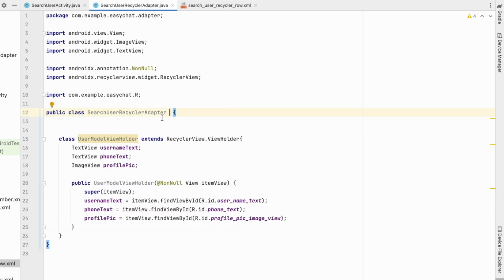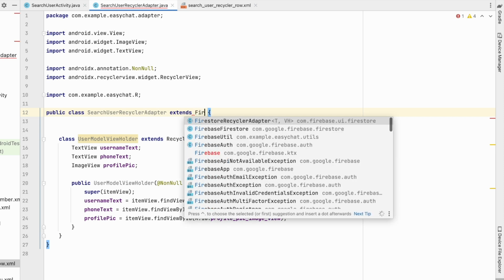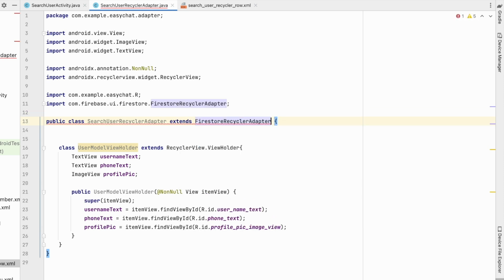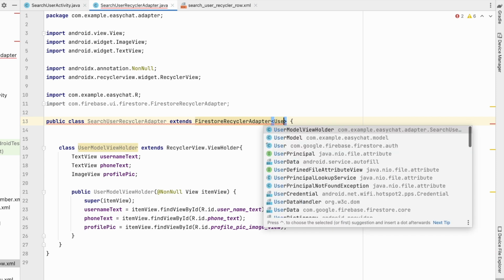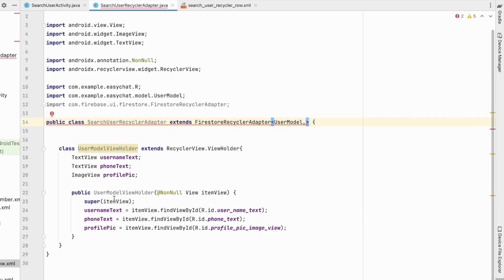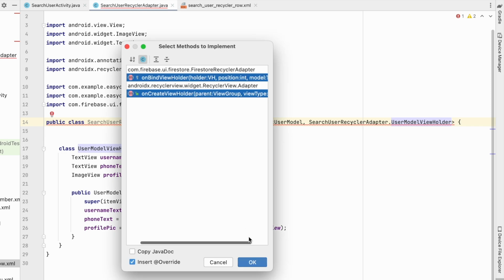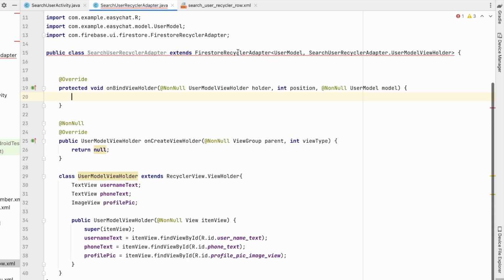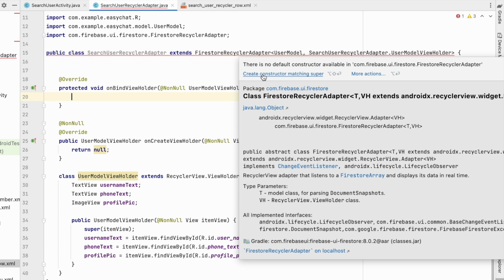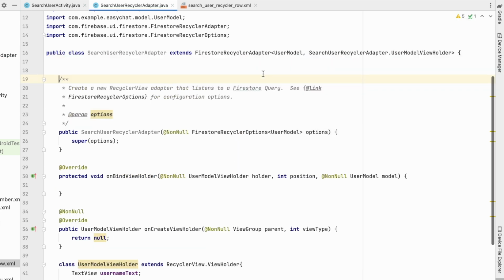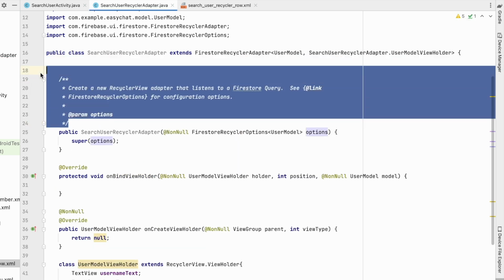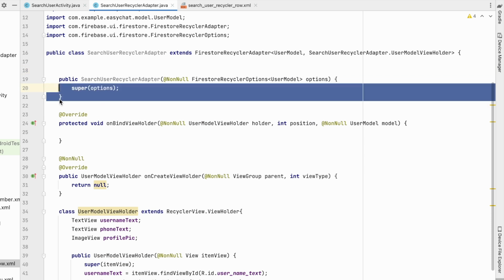Now we can extend this adapter class from Firestore recycler adapter. We have added the dependency for this. So it will take two things, that will be our user model and this user model view holder. So user model view holder, that's it. If you click on implement over here, it will give two methods that it will automatically implement. And again if you go here, it will ask for creating the constructor. Create constructor, you can remove this comment. So we have this constructor and two methods.